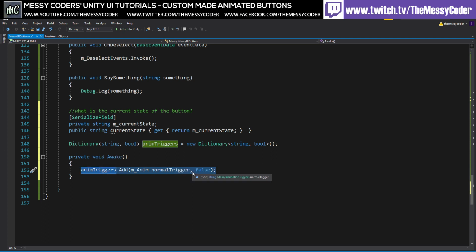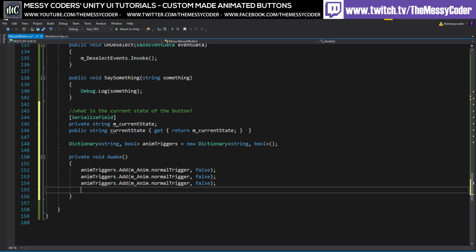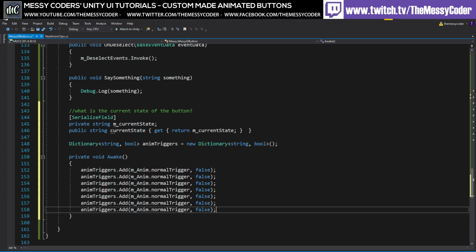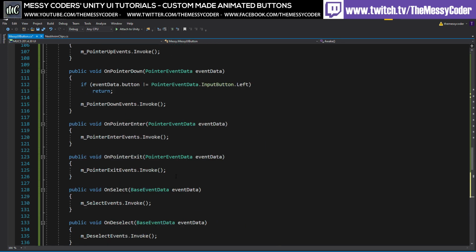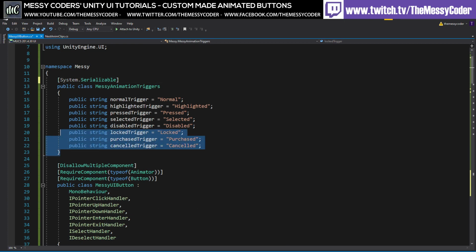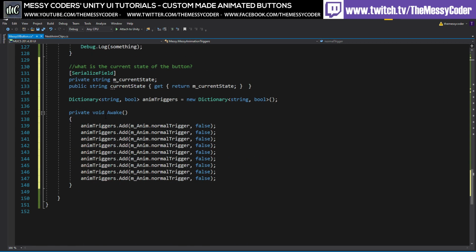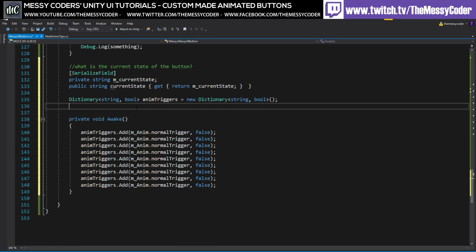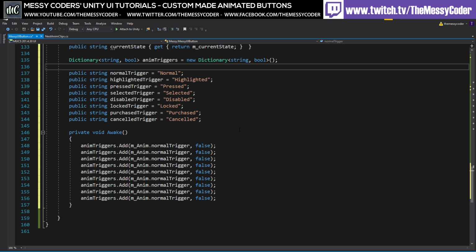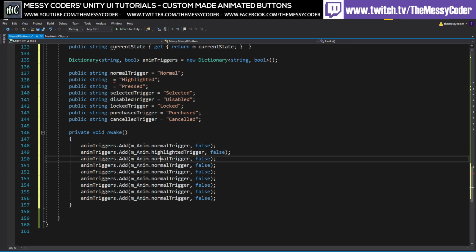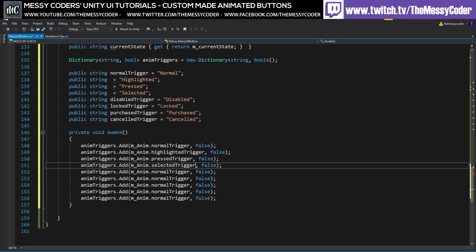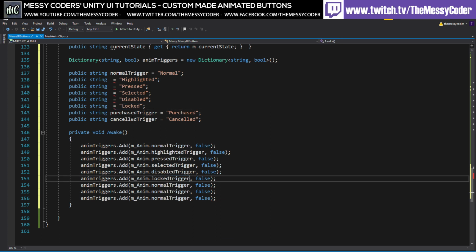And then grab that, copy that, and paste that loads of times, like that. And we're going to scroll and get these, whoops, hang on, those, and stick them down the bottom, because we're just going to do some copy pasting. So we've got our normal in, our highlighted in, our pressed, our selected, our disabled, our locked, our purchased, and our cancelled.